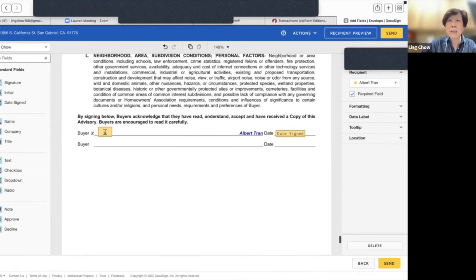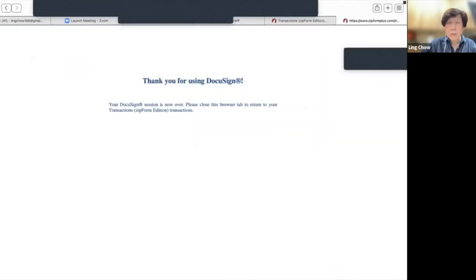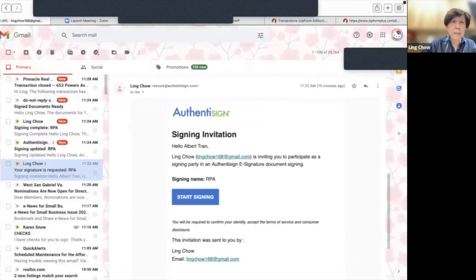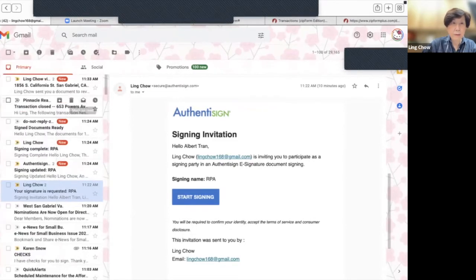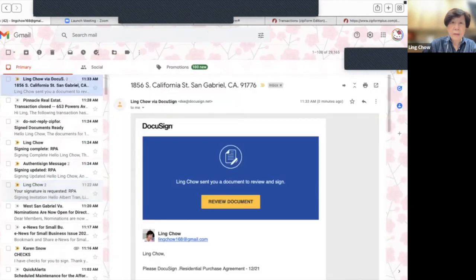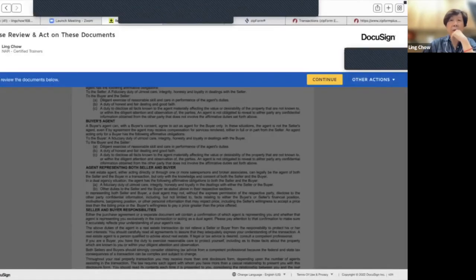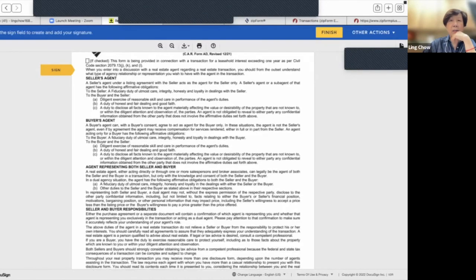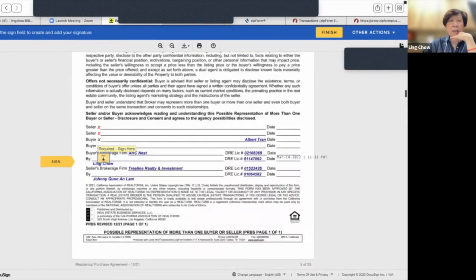Okay, we're going to send it here. It says send. Right away, I receive a text from DocuSign saying somebody is signing. So here we go. I am signing, review doc. Albert has one too. I'm just signing for myself right now. I'm going to start. You see the process is a little bit easier. This is the one I added in.